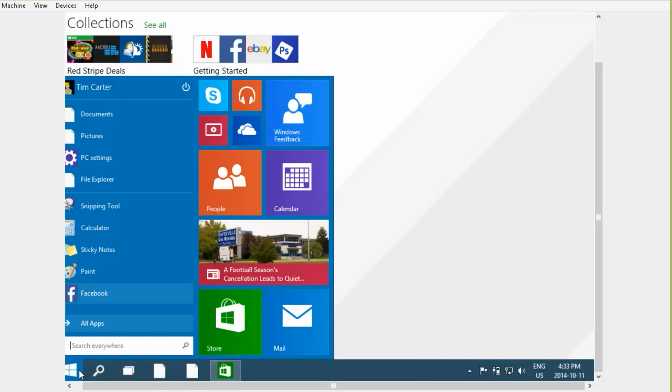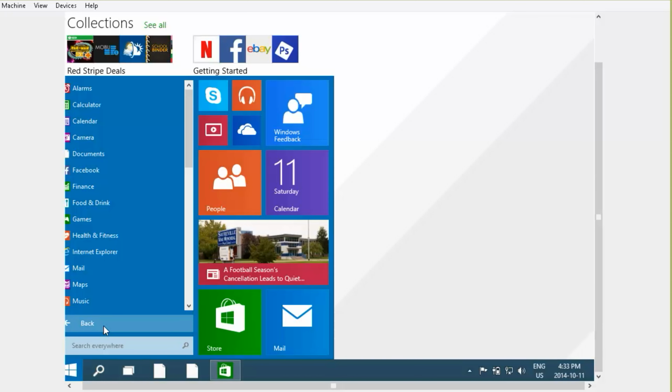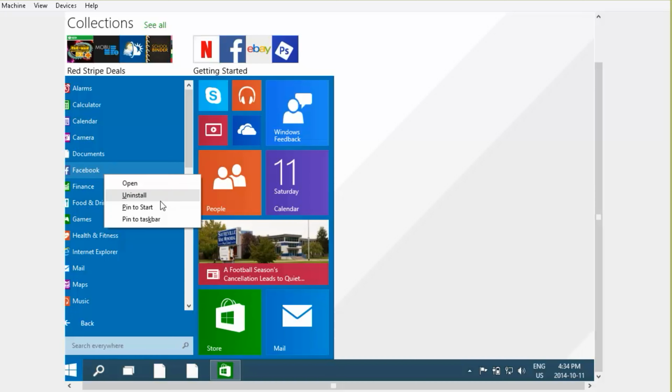Okay, and then we have installed Facebook now. So if we go to All Apps, you should see Facebook in here. Okay, and here we are. There's Facebook. Now, if I right click on this, I can open, uninstall, pin to the Start menu, or pin to the taskbar. So let's pin it to the Start menu.